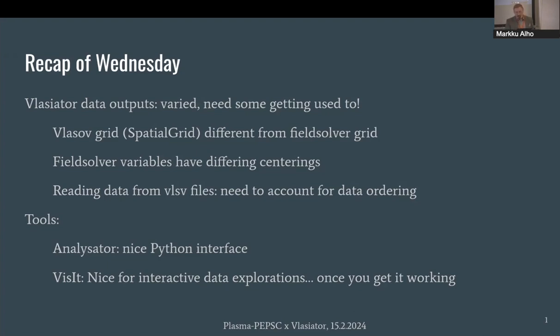But the Analysator tools, for example, handle quite a bit of that for you in plotting and so on. So if you really need to access the underlying data, then that might be more relevant. And yes, Analysator has this nice Python interface for programmatically accessing the data and analyzing it. And then we have the other tool in use, which is VisIt with the plugin to read the vlsv files, which is nice for interactive data exploration once you get it working, which might not be trivial, as we saw yesterday.